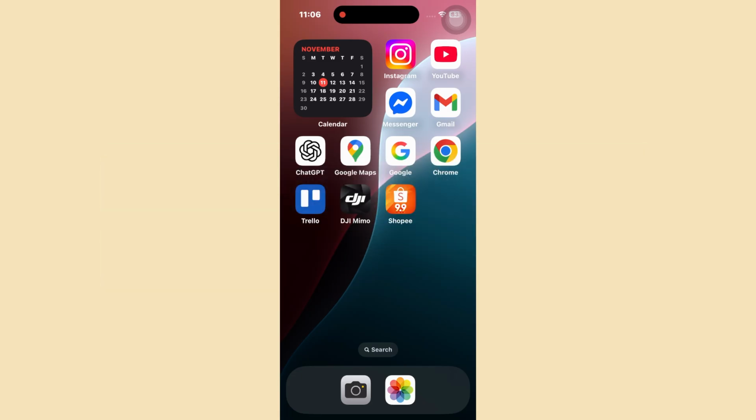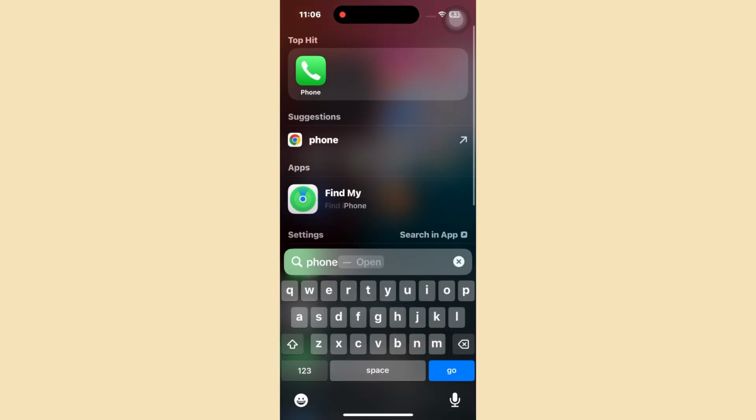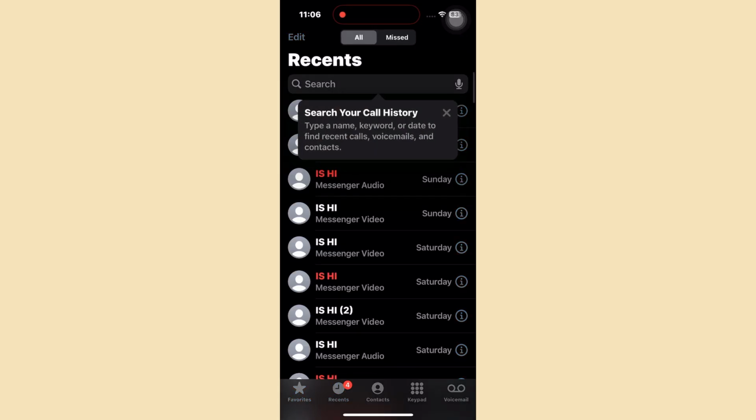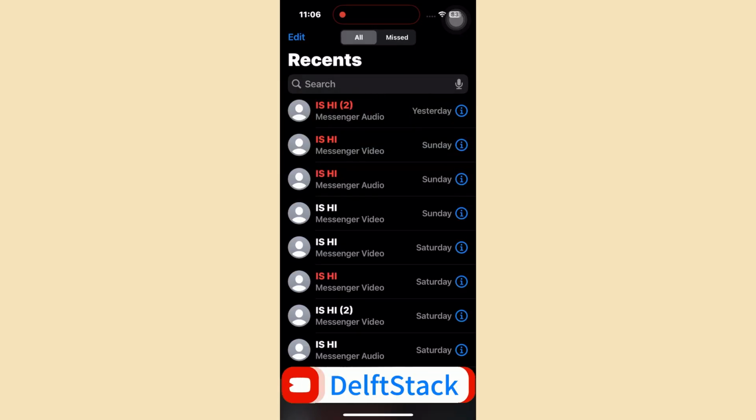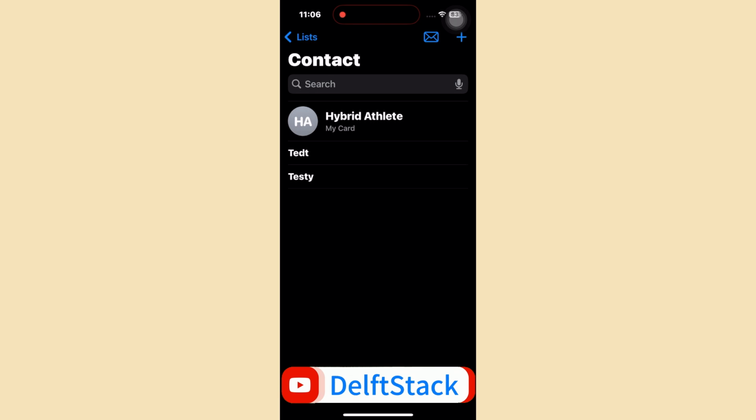So, first thing is you could just simply go ahead and go to your phone app application. You could just simply go ahead and search it up. And now, once you open it up, as you can see down below, you should have multiple options like favorites, recents, the contacts, and from here, you should have the keypad and the voicemail category. So just simply go for the favorites tab.